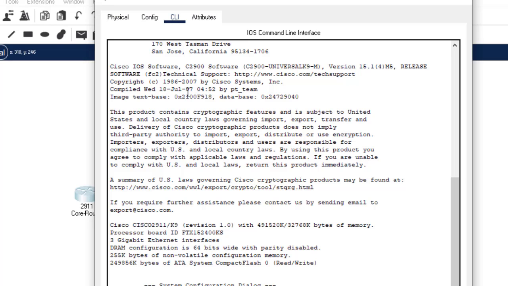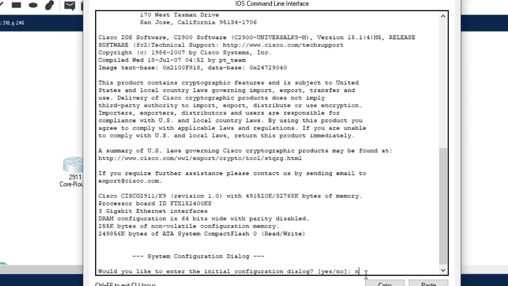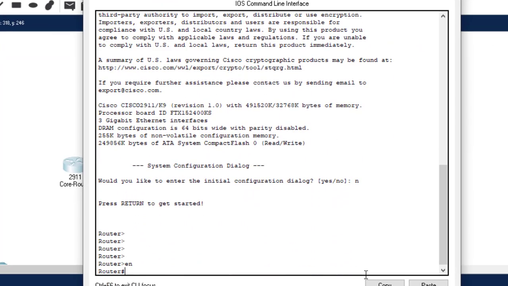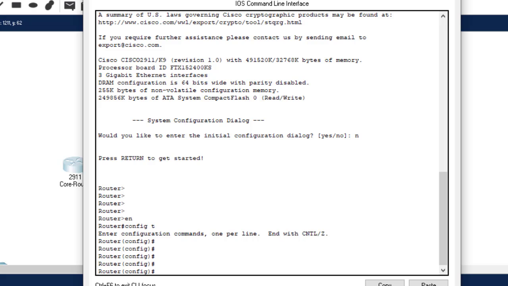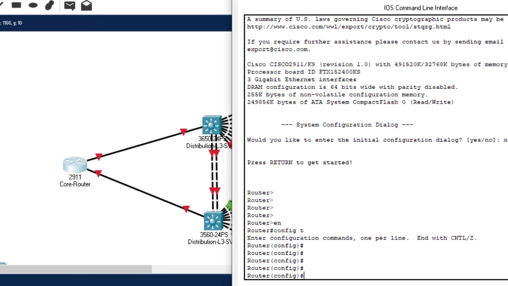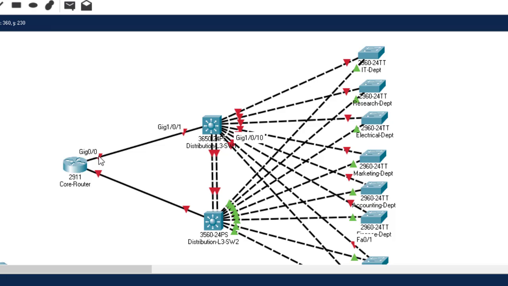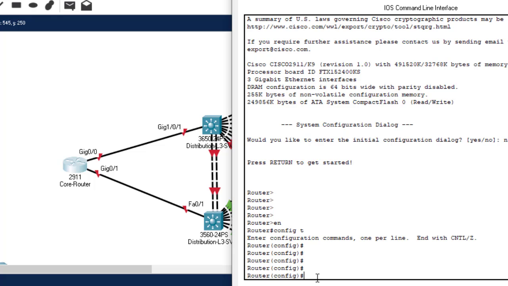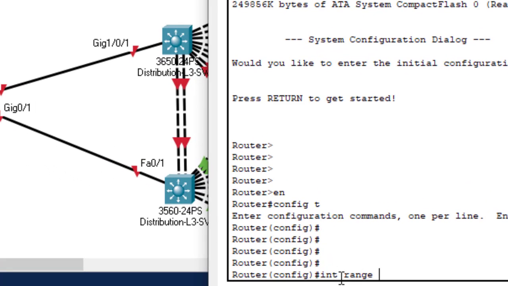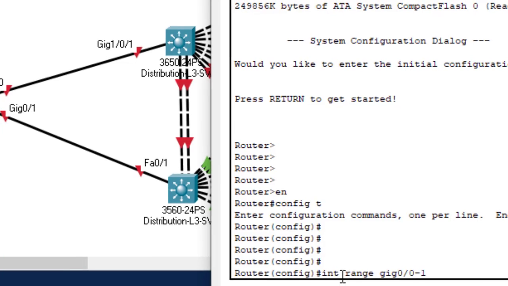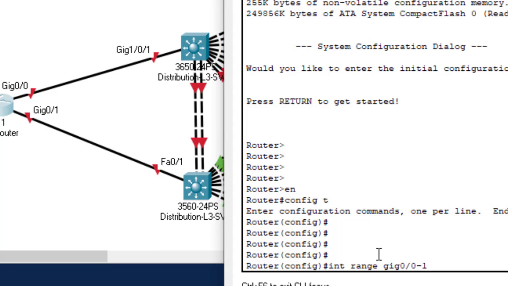come to CLI, enable to privilege exec mode, then config T to configuration mode. Then how to turn interfaces on. Remember, they are shut down by default. This one is gig 0/0, this one is gig 0/1. So just click on the router again, then interface range gig 0/0-1. Remember, this command will make the same changes to interface gig 0/0 and interface gig 0/1.